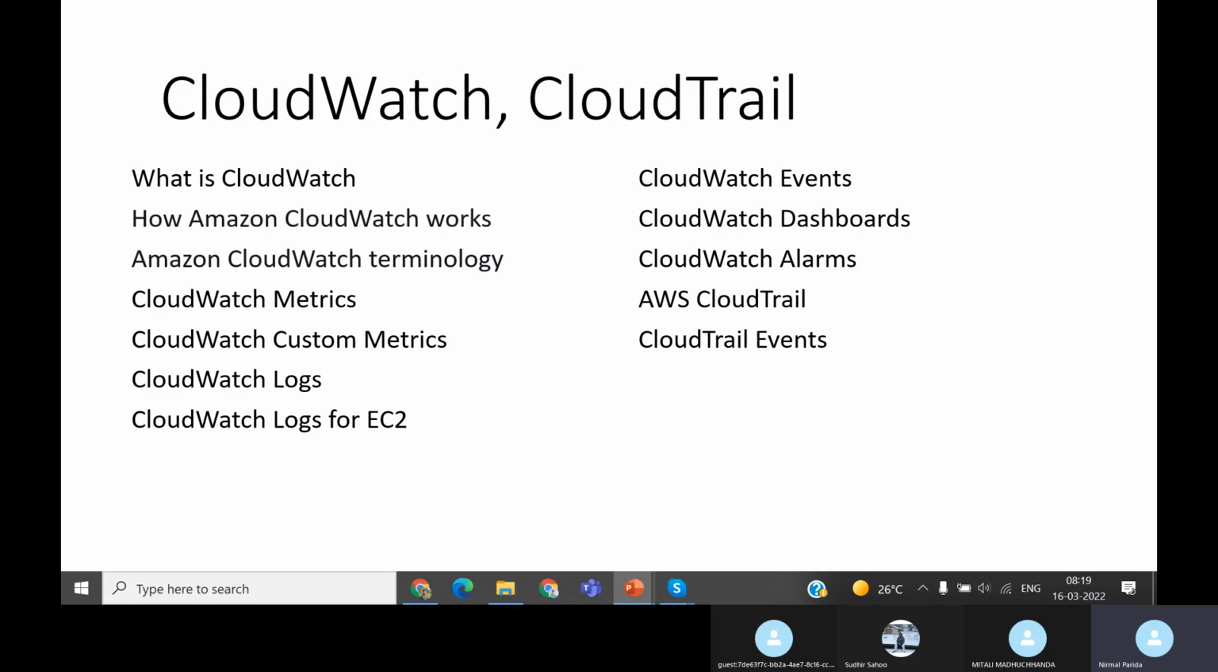After that, we'll see AWS CloudTrail and CloudTrail events. I'll show some demos for CloudWatch as well as CloudTrail.